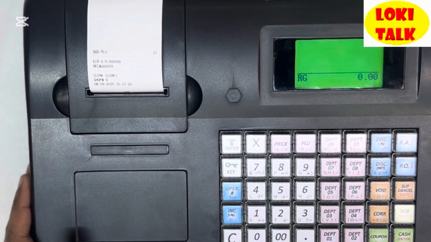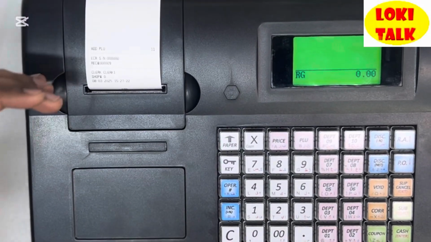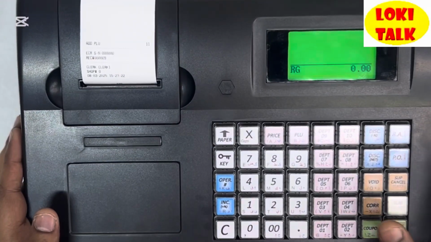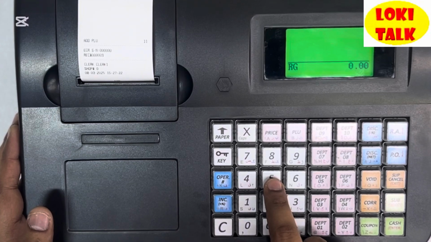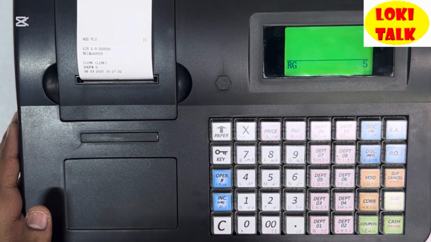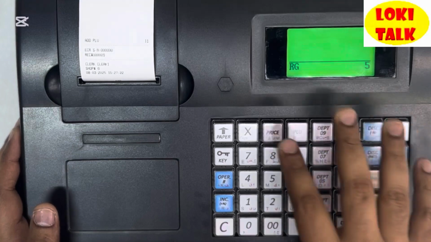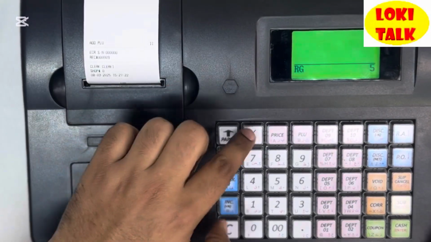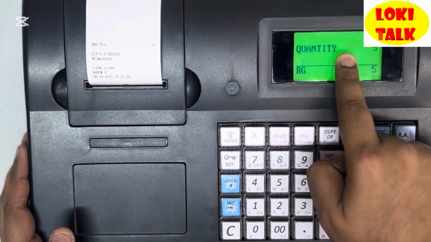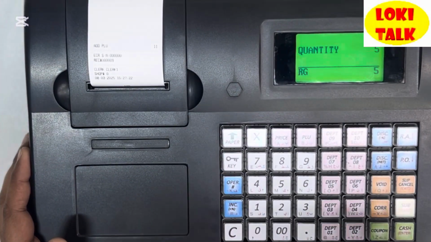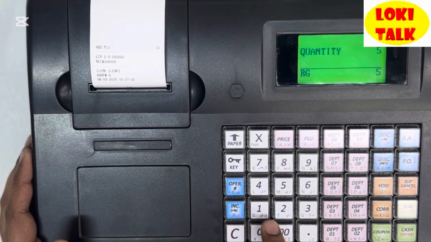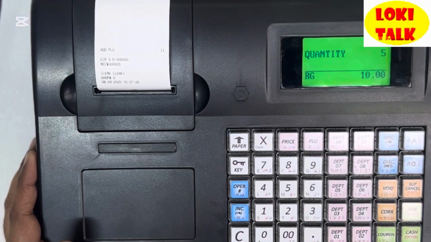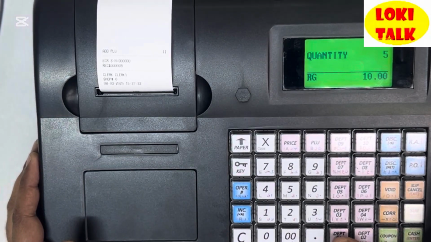First of all, the scenario is like that: if the customer is coming to the shop and he is taking a product that is 5 pieces. So for 5 pieces, I will click on 5, and I will click on the X button. The X button is for multiplying the quantity. So I am clicking on it, and it will show me quantity 5. And the price of each item will be 10 dirhams, so I am just giving 10.00.